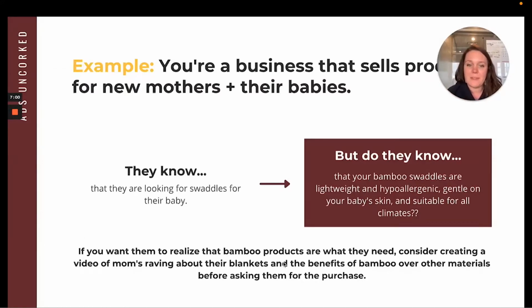All right, so here's an example. If you want them to realize that the bamboo products, so these bamboo swaddles, are what they need, I would consider creating a video of moms raving about their blankets, the benefits of bamboo over other material. And we would do this. We would showcase these products before saying, go ahead and make a purchase.